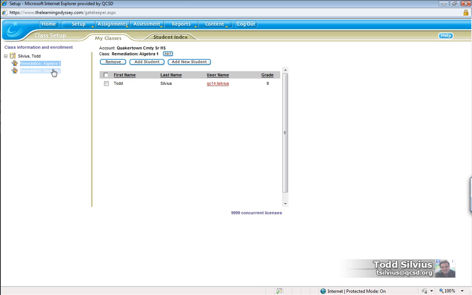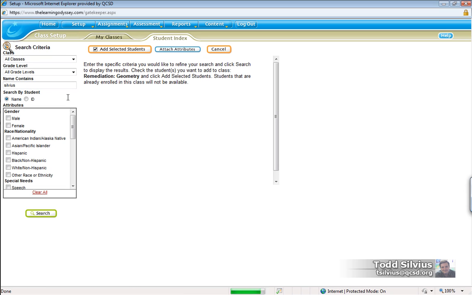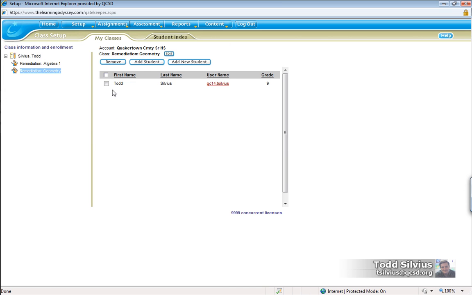Now, I'm also going to add him to Geo. So I'm going to add student. I know he's already in the system, so I'm going to search for the Silvius and select Todd. He's also taking geometry. I think he'll be benefiting from possible geometry remediation. I'm going to plop that already created Todd Silvius account into my geometry class. Now, both student index searches came up with only Todd's account. That means that Matthew's account still needs to be created.